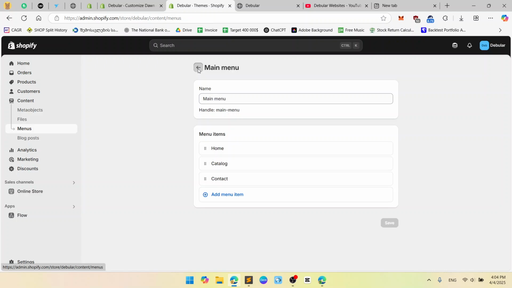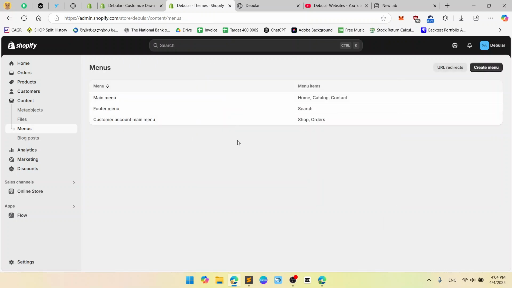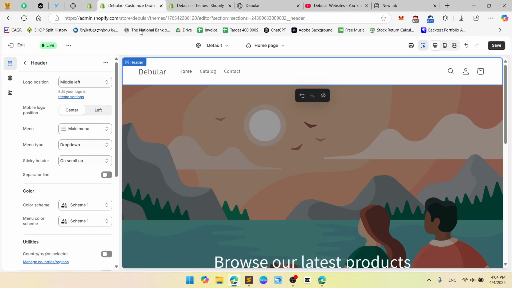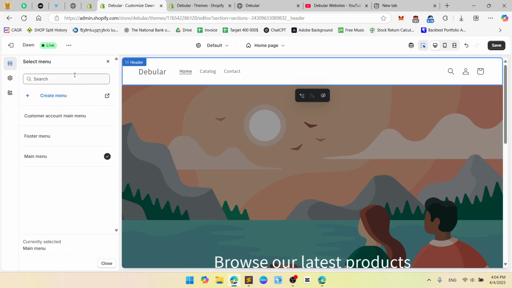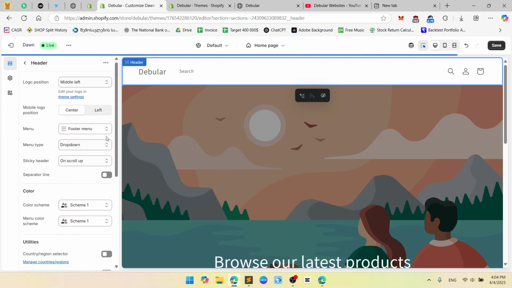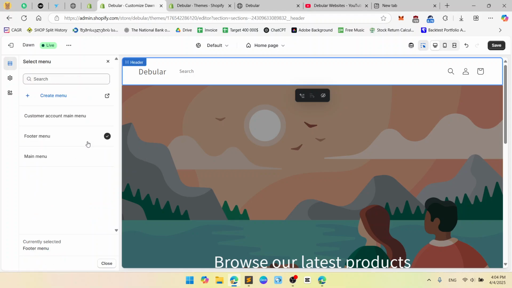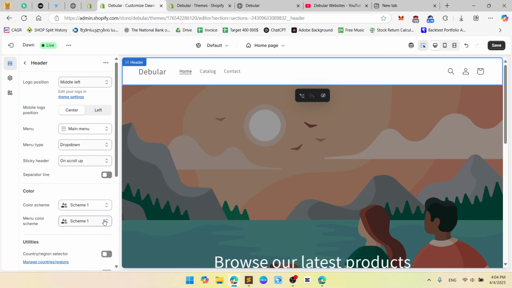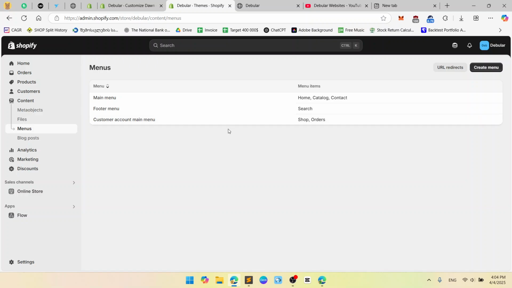Okay. If you need to assign the menu to the theme, you can go to the menu in the header and click replace. After you click replace, you can select the menu which will appear. For example, I will select footer menu and it will appear footer menu. I click replace main menu and it will appear main menu. That's pretty much all which you need to know about menus.